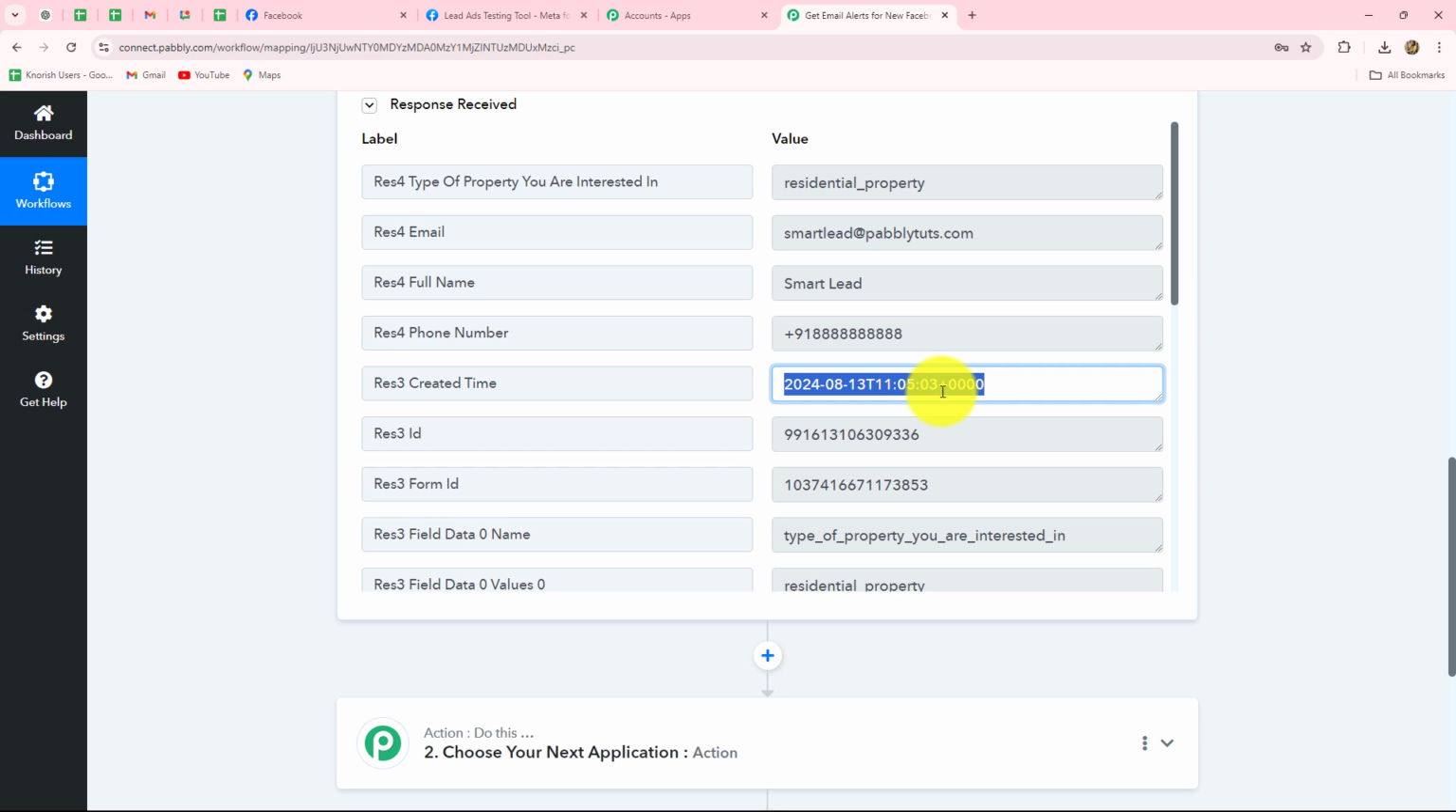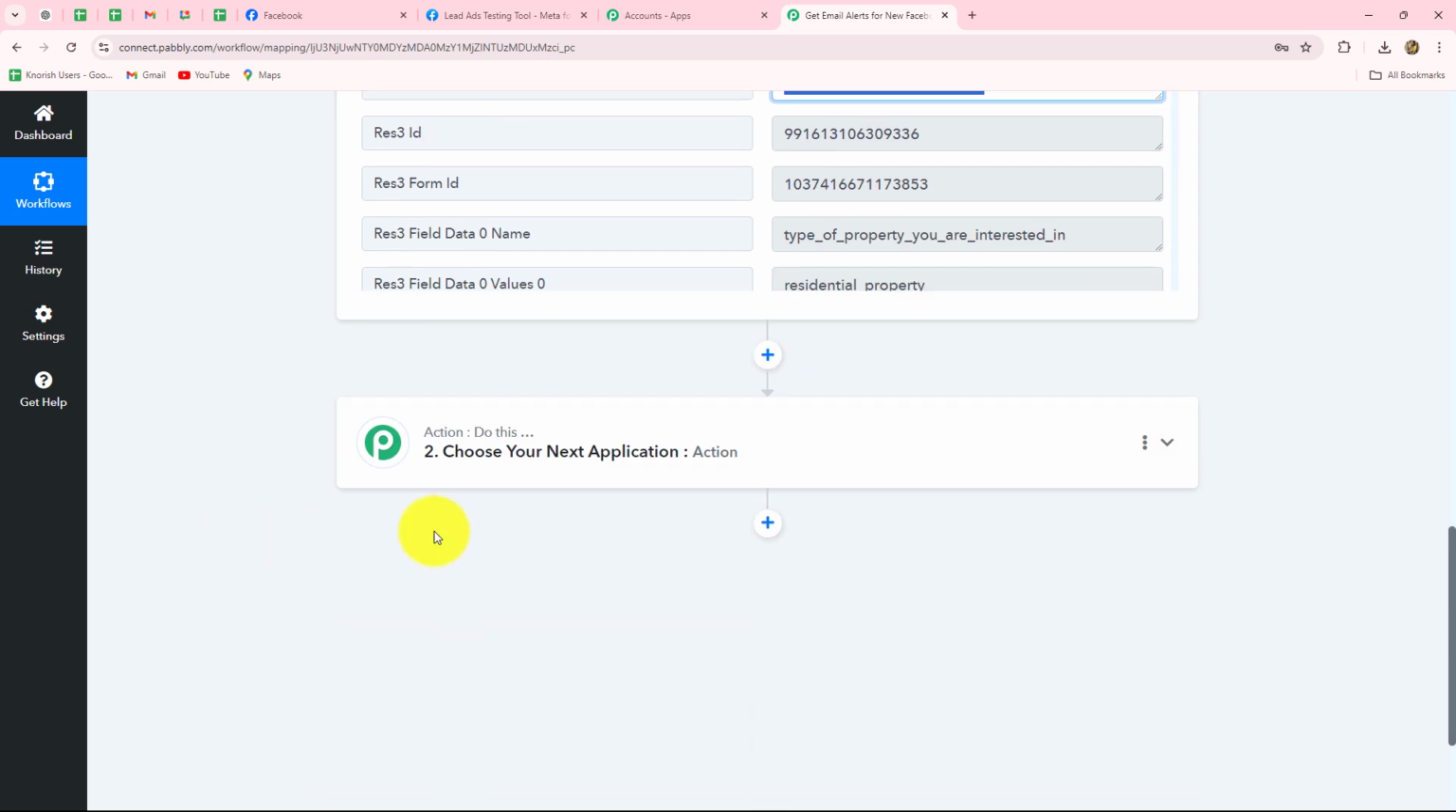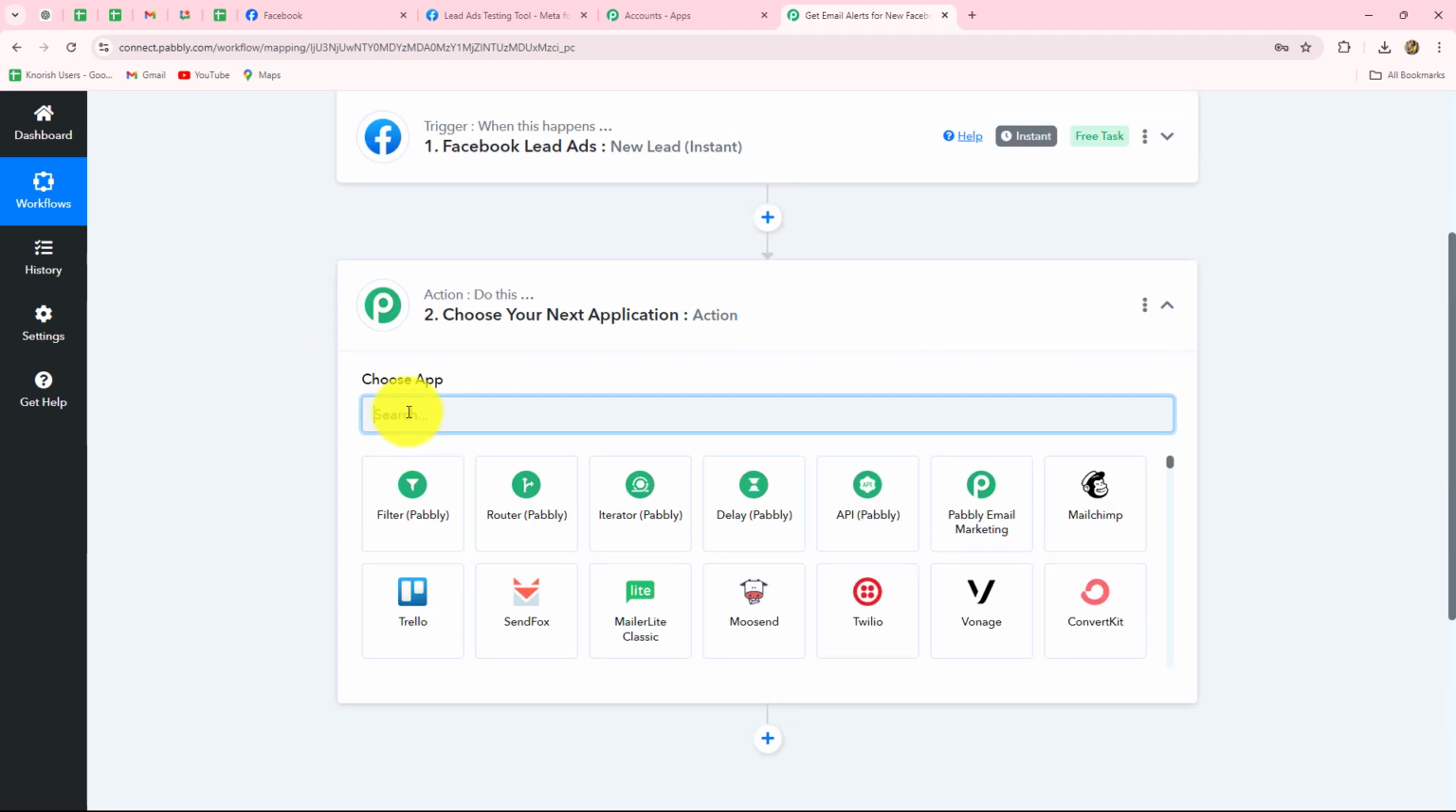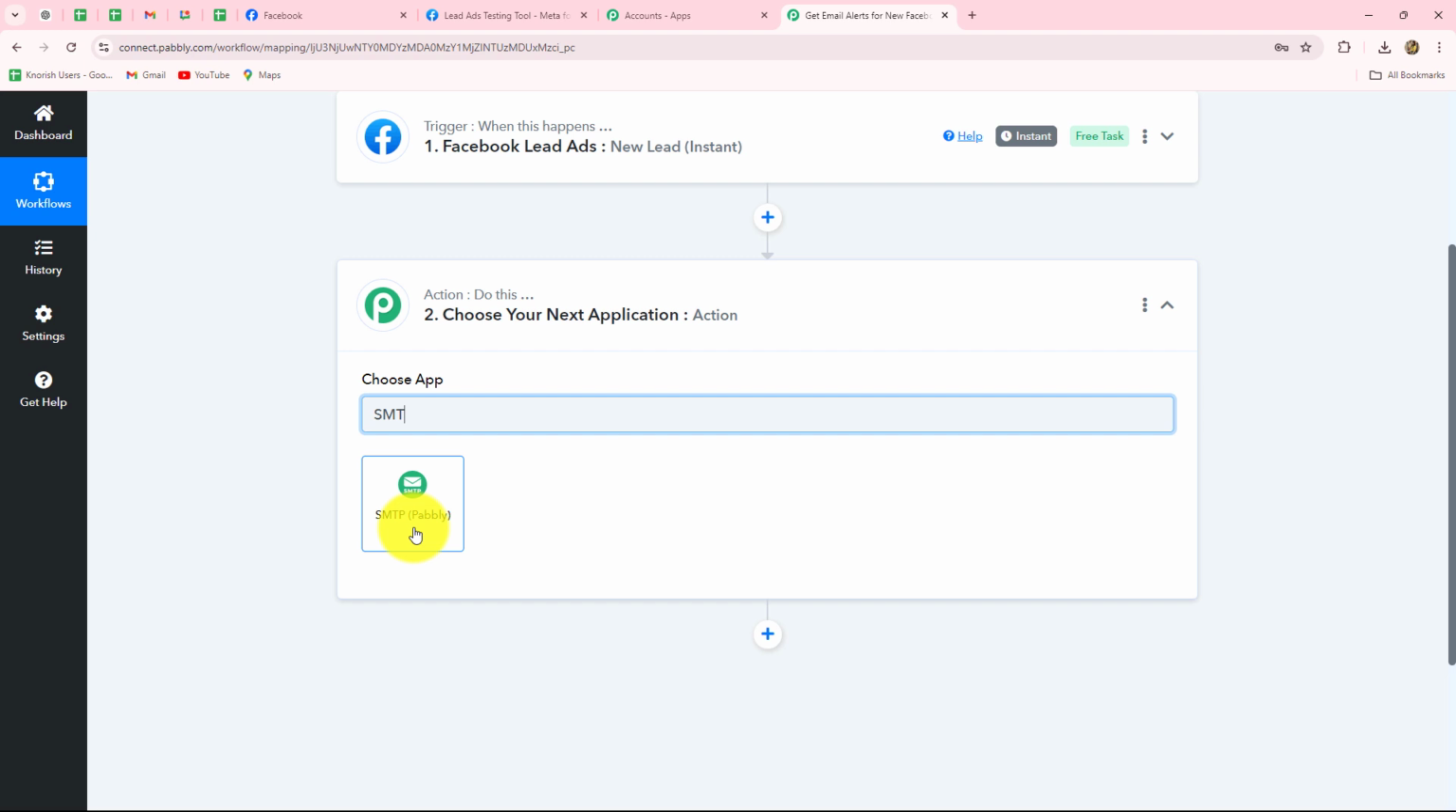My objective is to receive the emails for each of the leads whenever the lead is generated, that too with the help of SMTP. So my next application over here will be SMTP. So we'll move towards our action step and we will select our action application as SMTP by Pabbly.